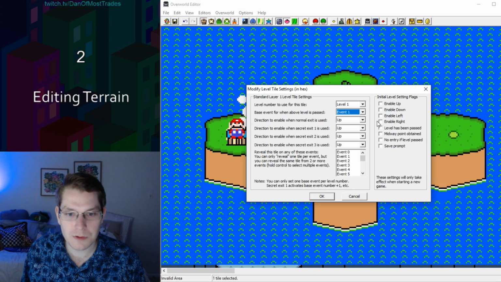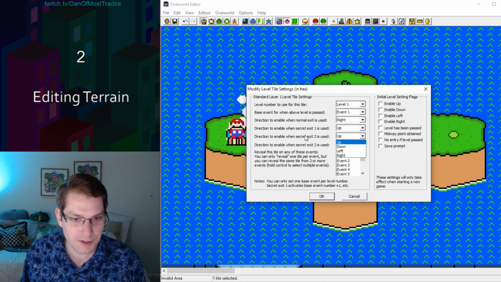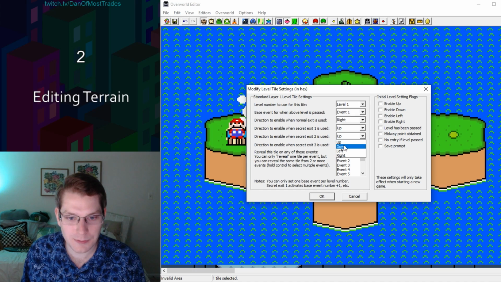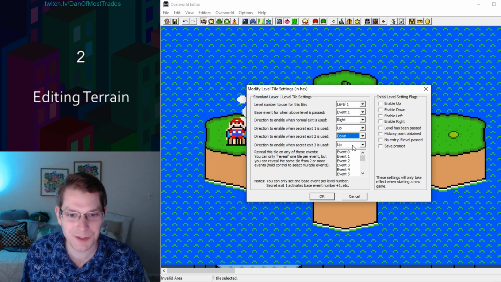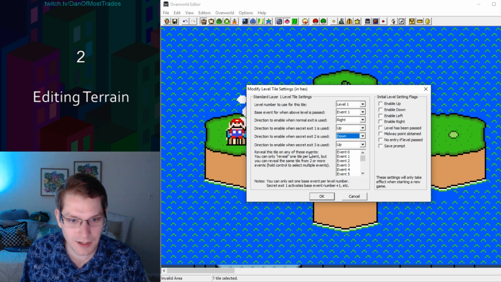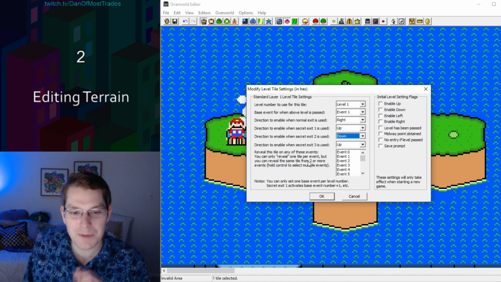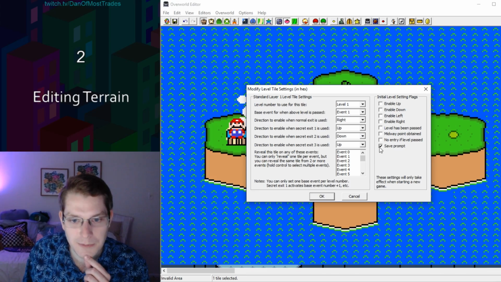Direction to enable when normal exit is used, we're going to go right. Direction to enable when secret 1 is used is up. Direction to enable when secret exit 2 is used, I'm going to do down. This one doesn't matter because I'm not going to make a secret exit 3. Reveal this tile on any of these events. You can only reveal one, so the point is, I'm not going to use this. Ooh, I do want a save prompt after you beat it.